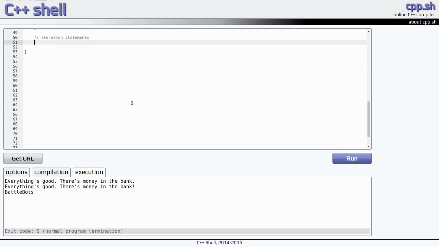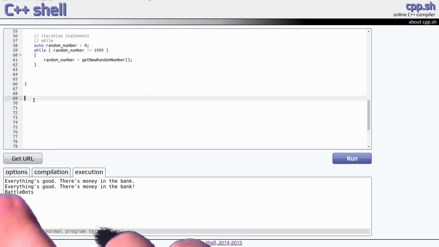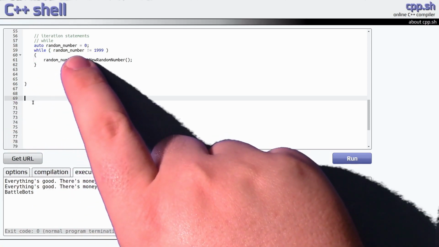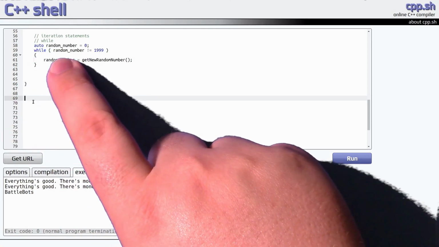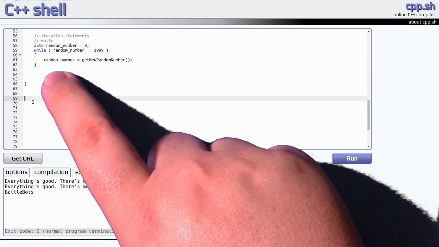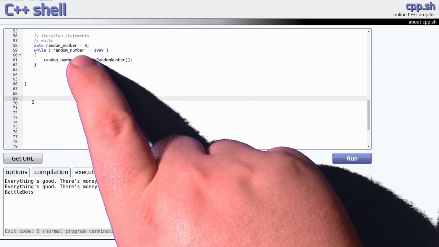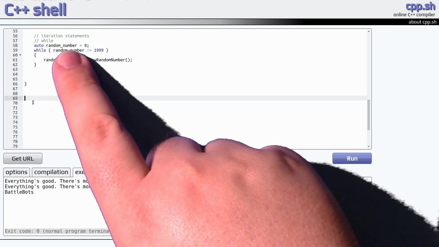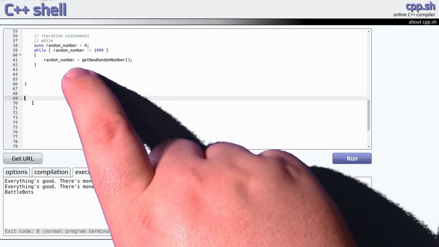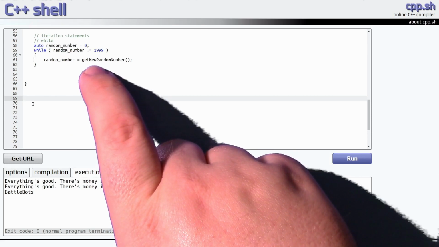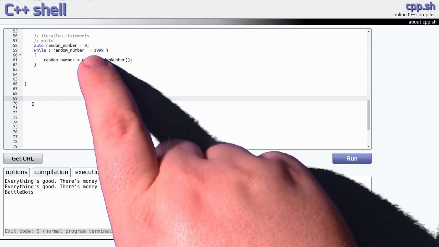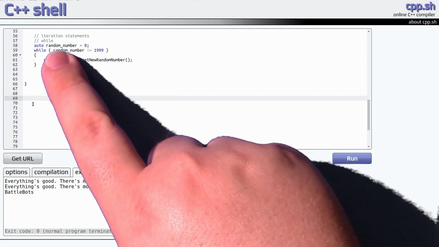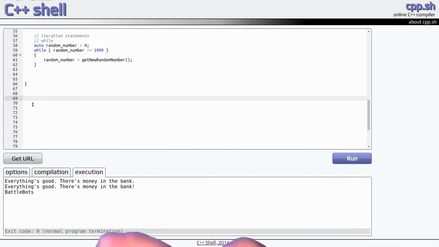The next category of compound statements are iteration statements, and the simplest of those is the while loop. So here's a while loop. It starts with the while keyword, it has a condition expression inside the parentheses, and then it has a block of code to execute. As long as this condition expression is true, it will run this block over and over and over again. So here we have this random number variable. We're going to continue updating it with this getNewRandomNumber function until it equals the value 1999. Then we'll kick out of this loop and continue with our code.